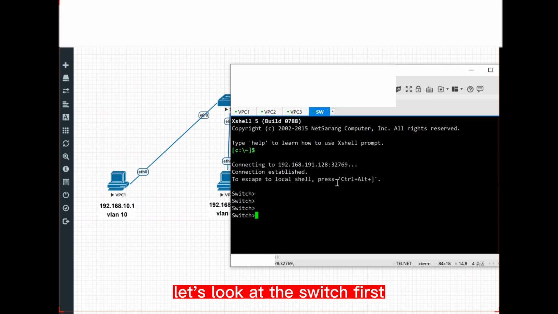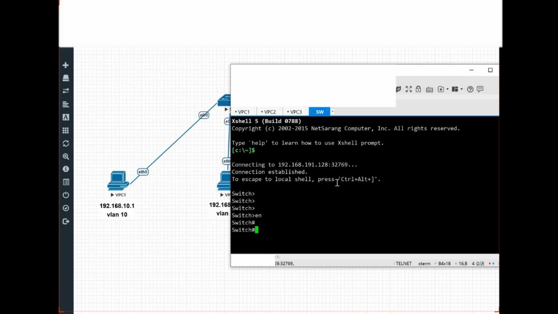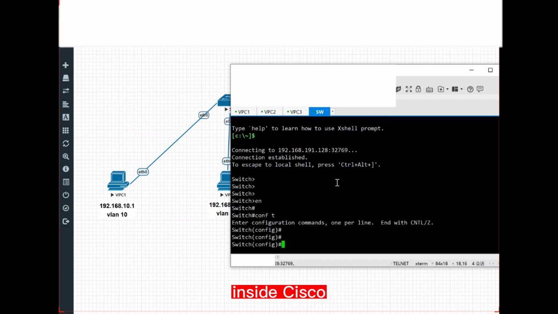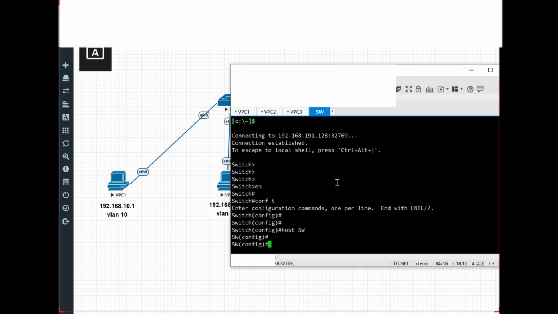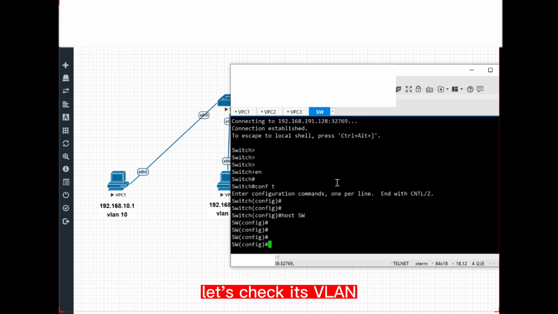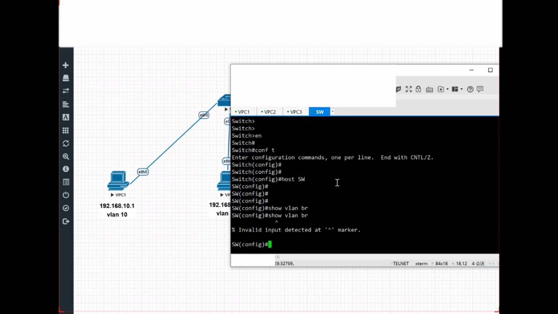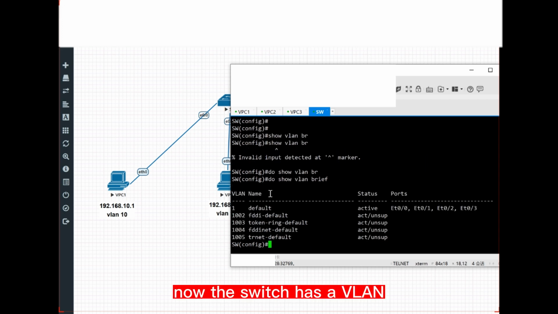Let's look at the switch first. We come in first. Everyone will find that inside Cisco, when the switch comes in, there is no need to manually enter no first. You may be a little uncomfortable. For switches, after changing the name, let's check its VLAN. Do show vlan brief. Okay. Now the switch has VLANs. Don't worry about these below. Let's just look at one.